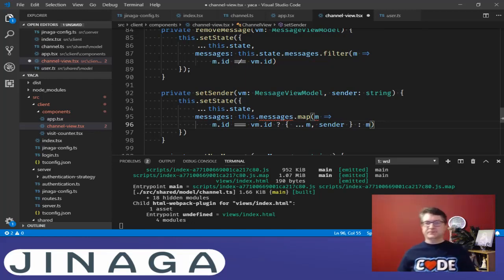It's a little bit convoluted what it's doing there, but we are taking the array of messages and then we're mapping. So for each message in that array, we're either returning that message itself unchanged, or if its ID happens to be the ID of the thing that's coming in, then we're saying, all right, everything that's in there except we want to go ahead and set the sender of that view model.